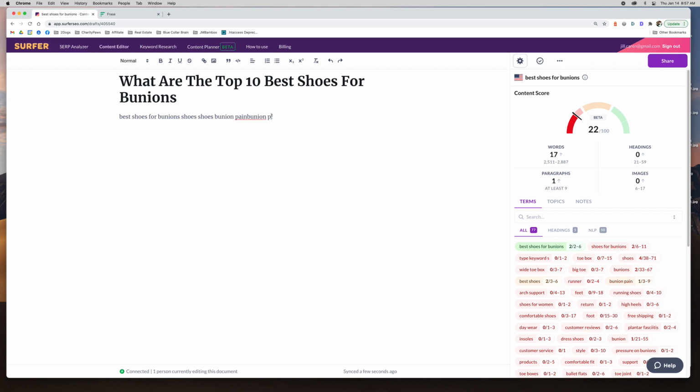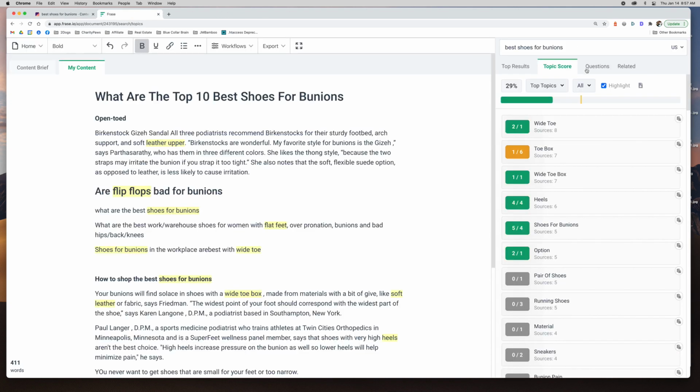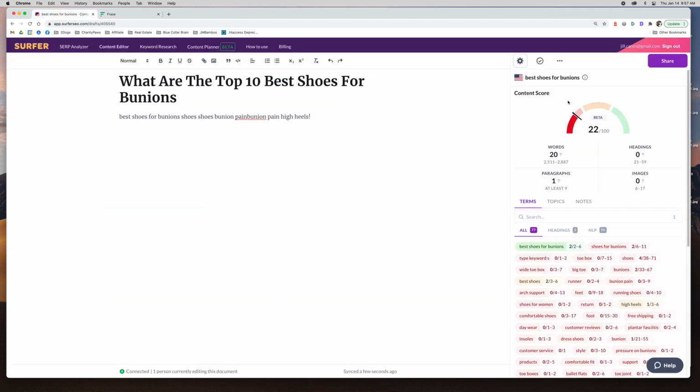Let's do bunion pain, high heels. So you'll see all the colors starting to change. We're going from red to like an orange and then the green. So as you're writing your content, it'll change. You'll see the improvements on the score chart up here. Frase doesn't have a score chart, but they got the percentage, which is really the same thing. You're getting your topical score.